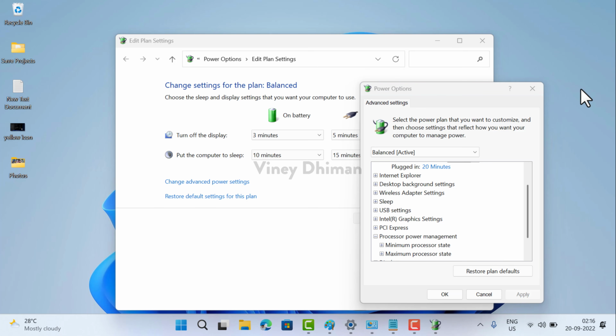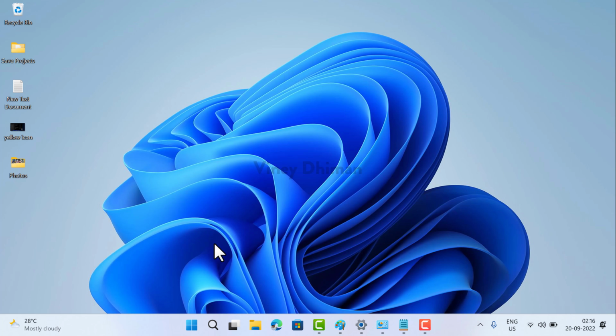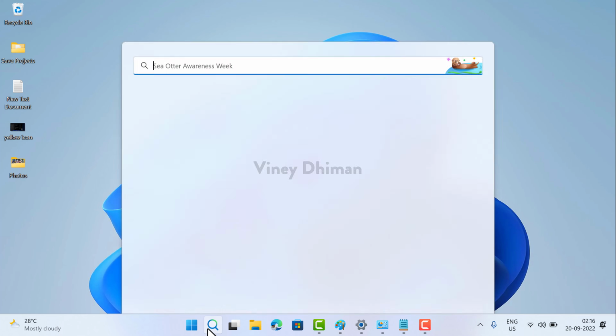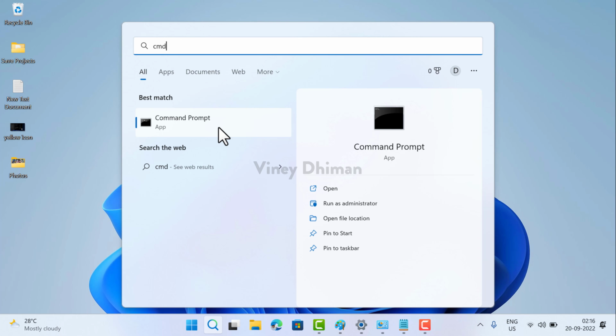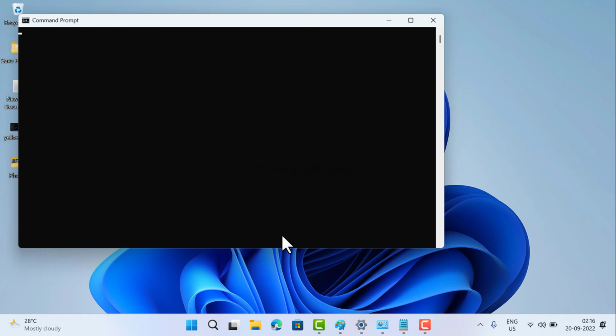The process of adding system cooling policy is super easy. What you need to do is open command prompt with admin rights. For that, click on the search icon available on the taskbar. Then you need to type cmd. When command prompt appears in the search results, select run as administrator. When the UAC dialog box appears, click yes to continue.